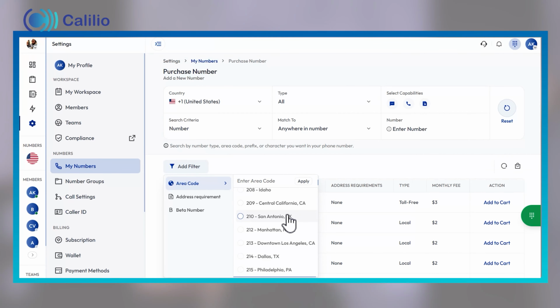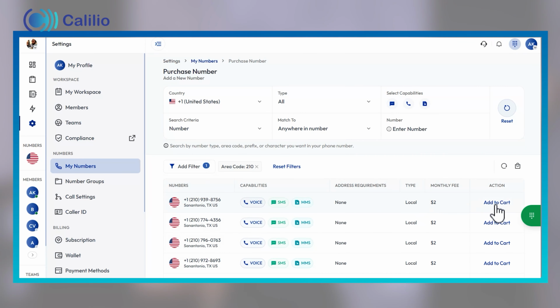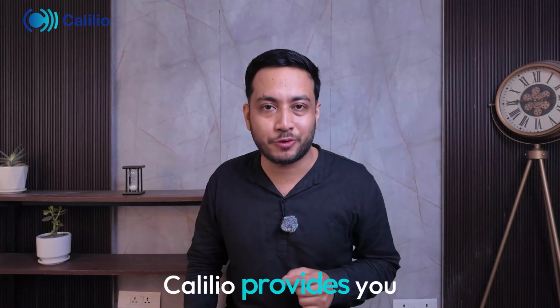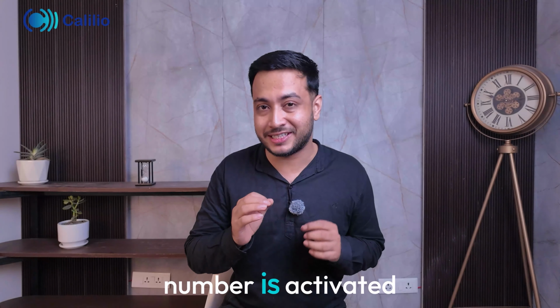After that, choose a local number, add it to your cart and give it a name. Here's the best part. Calilio provides you with one free local number. For any additional numbers, you'll need to pay accordingly. And another surprising thing, no documents are required for US or Canada numbers. Just complete the process and your number is activated.